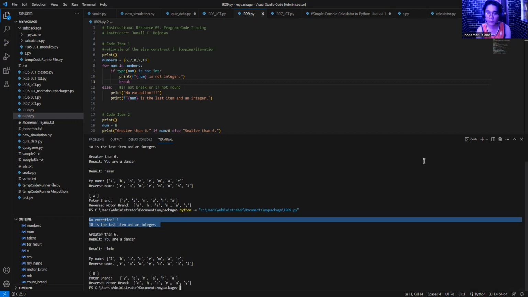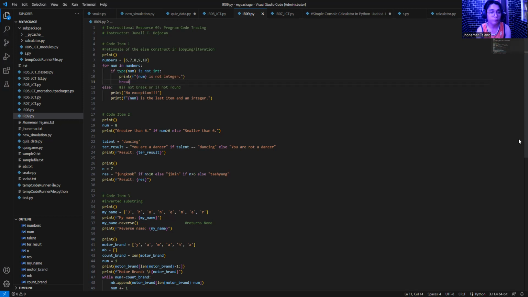So guys, did you get it? If you got it, let's proceed to program code item 2. Here I used a print function with nothing inside, so it will print a new line. Then I declared a variable named num, with the value 8, which is an integer.